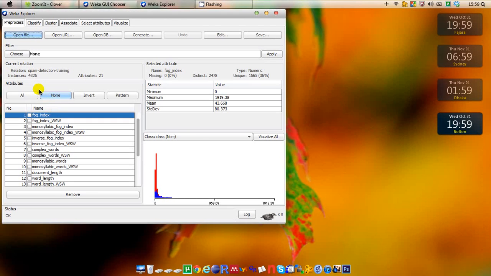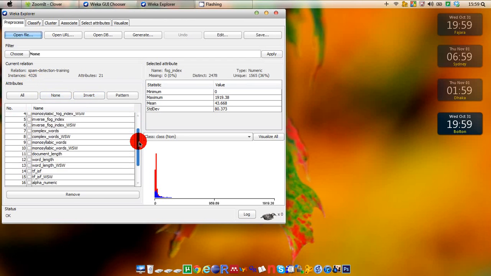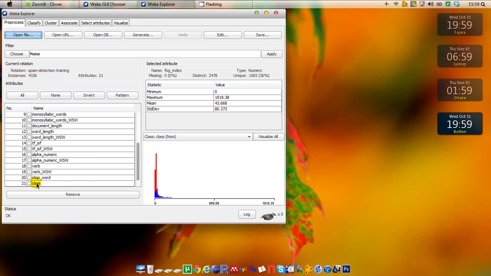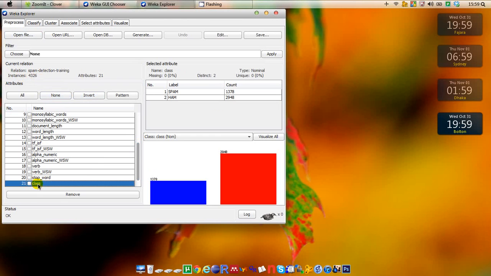So this is my 1.r file, and you can see that we have over 4,000 instances, and the number of attributes is 21, and the last one is the class attribute. So I'm going to have 20 features in this particular dataset, plus one class feature that has two values, spam and ham. My task for the tutorial is to find out the outliers and the extreme values first.